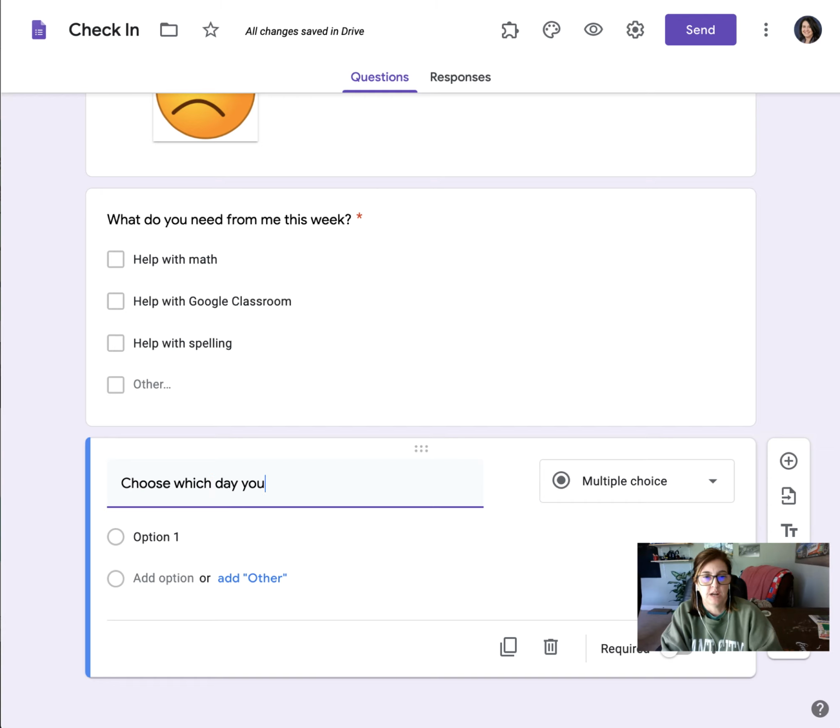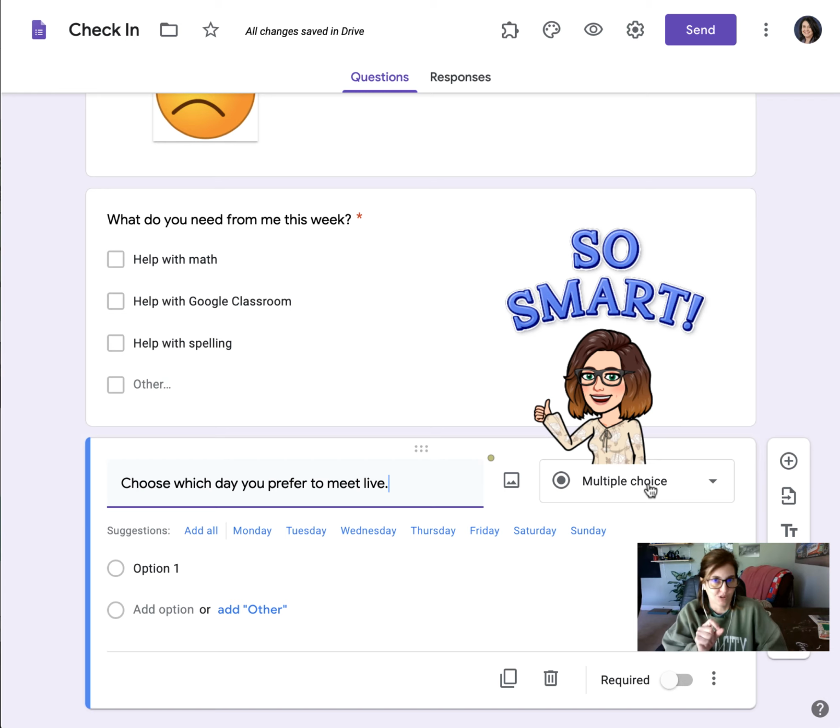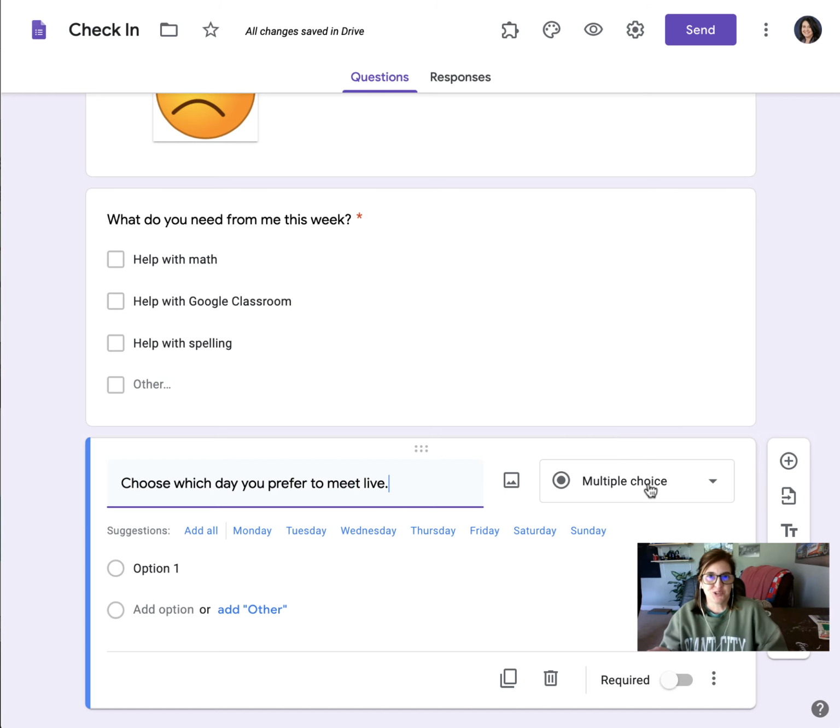Choose which day you prefer to meet live. And so in this case, when I do that, Google has gotten so intuitive that they can pick out words and start giving you all of these different choices so you don't have to do all the typing. This doesn't happen all the time, but they can pick out keywords. So in this case, which day was the keyword in this one?